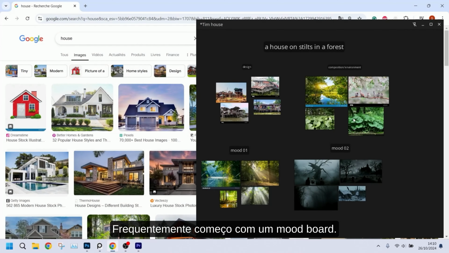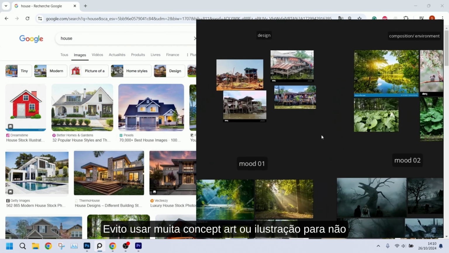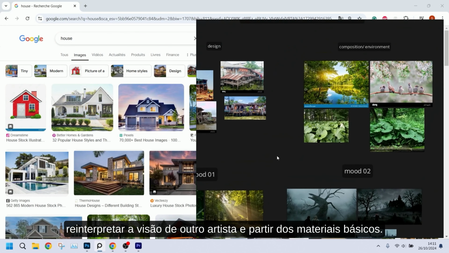I often start with a mood board. Usually, I already have in mind what I want, and sometimes I have sketches in my notebook, so I know what to look for. I avoid using too many concept art or illustration to avoid reinterpreting an artist's vision and to start from the basic materials.